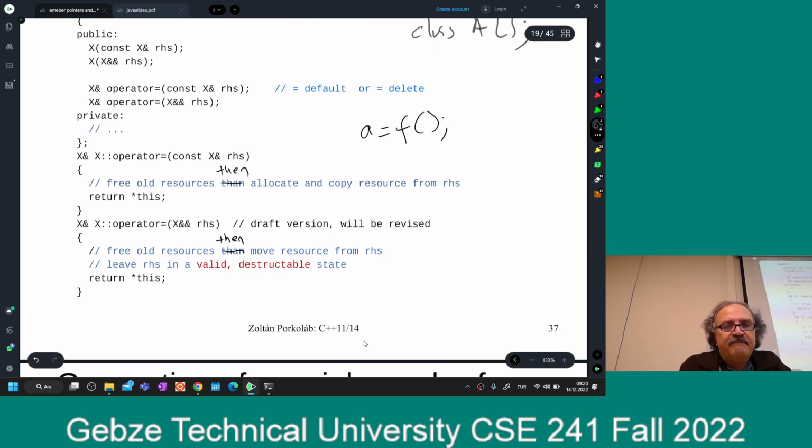Now this is what we are doing with move. Free my old resources, I'm not going to use them. And then move resources from the right-hand side, not copy, move them. But modify the right-hand side so that it is in a valid and destructible state. What do I mean by that? If they have a pointer that I am stealing, assign a null pointer to that pointer so that when it dies, it doesn't delete my object. An object that is going to die doesn't mean that it's a junk object. It is still alive. It is breathing. We should treat it with respect and keep it in a destructible, valid state. Otherwise, when it dies, it's going to crash our whole system. We don't want that.